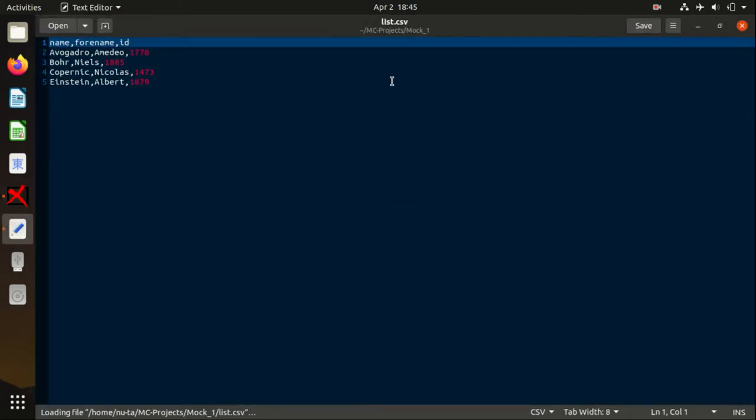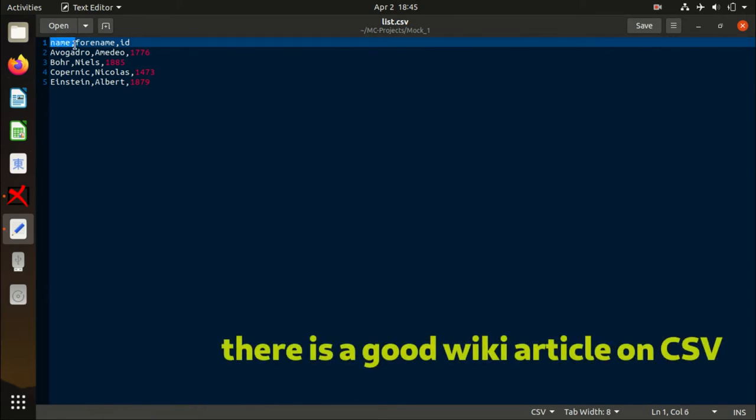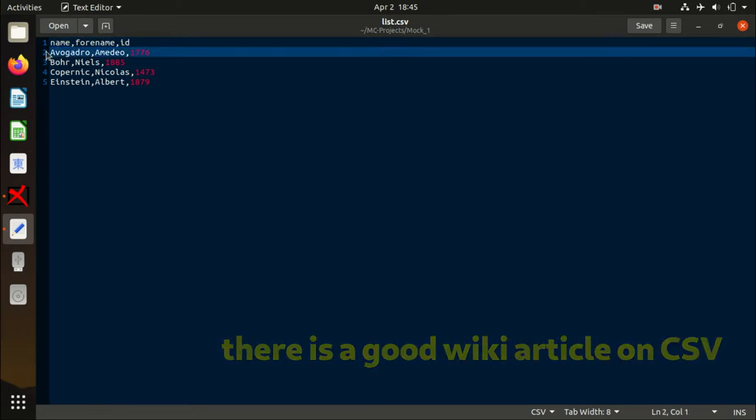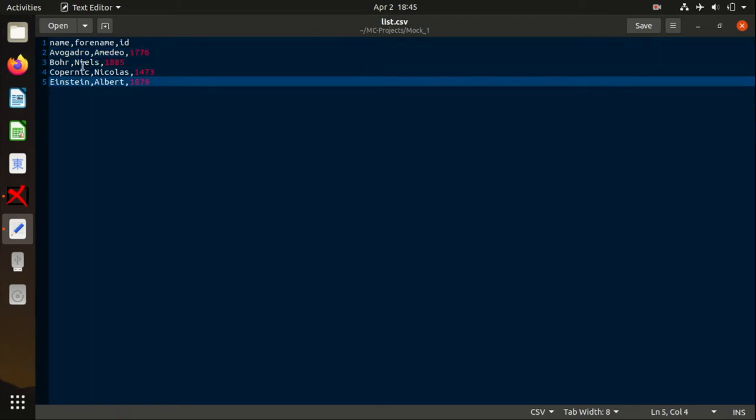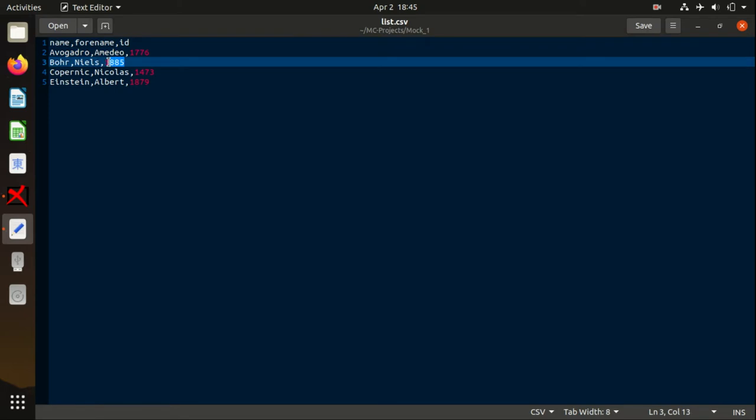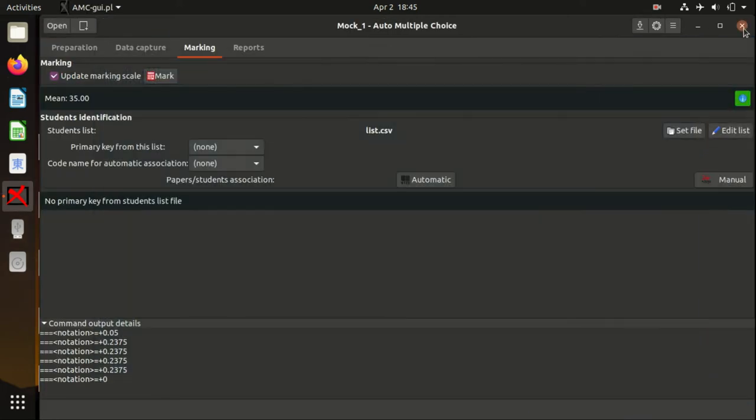You can edit it. As you can see, it has three columns: name, forename, and ID. And for each of your students you have name, forename, and ID. Here they give you their year of birth as an ID. So if you need to change it, you can do that from here, edit list. Then you choose your primary key from this list. For us it will be name, for example, and we don't have the coded section in our tests, but we will have it in real life examples, and I will show you in the next video.